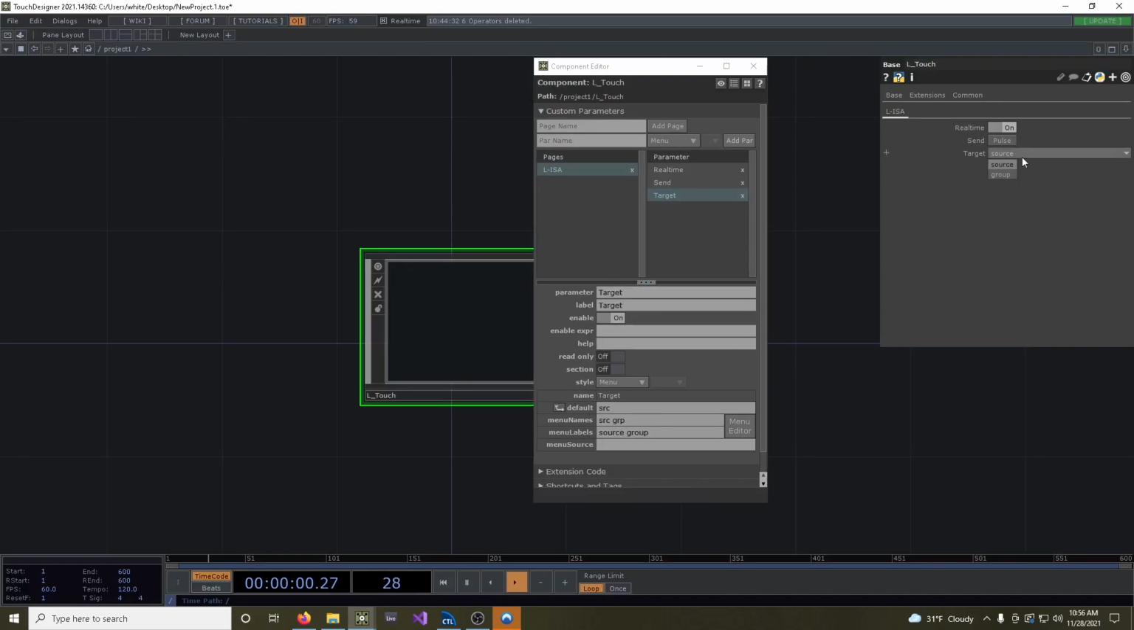Now the label is source and group, but in the OSC string, it's actually going to be specified as SRC for source or GRP for group. And what I want to do is actually just grab that parameter name and insert it right into the OSC string. So that's why I'm doing that. For target, I'm also just going to turn on this section.